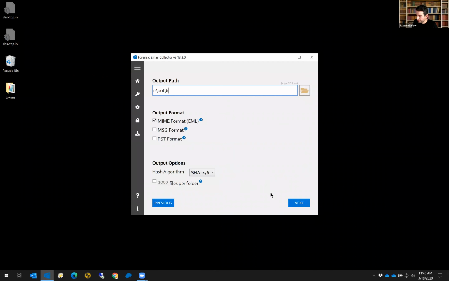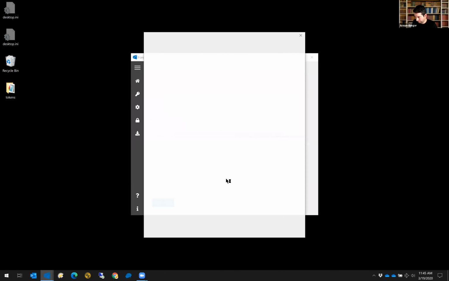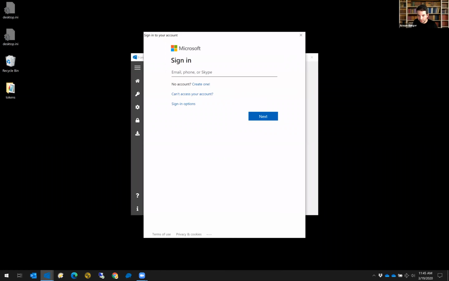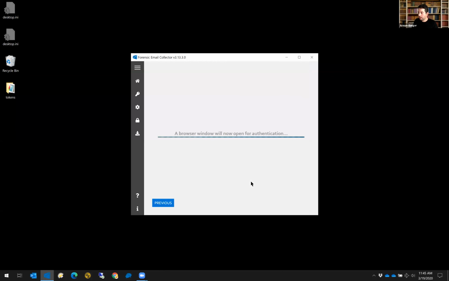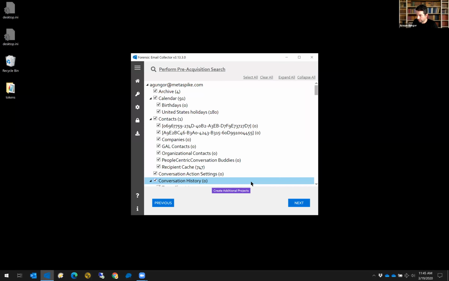Let's choose this option. Authenticate as me. Okay, so we're in my mailbox now, as you see here, and we see the contents of the mailbox.